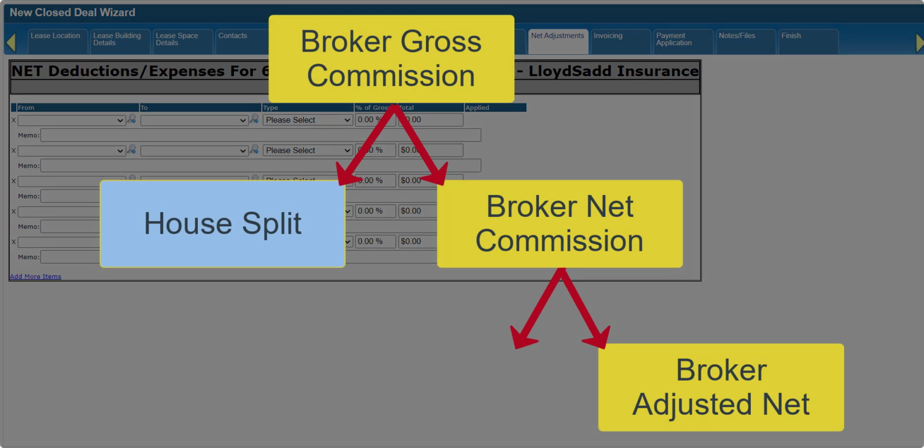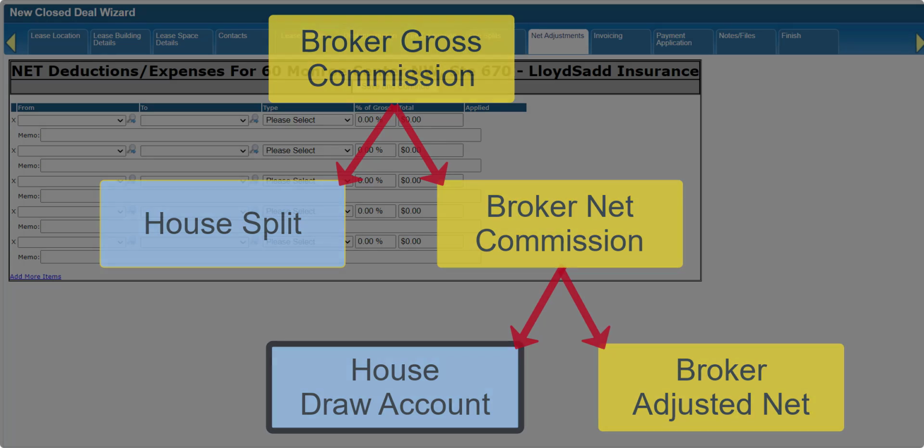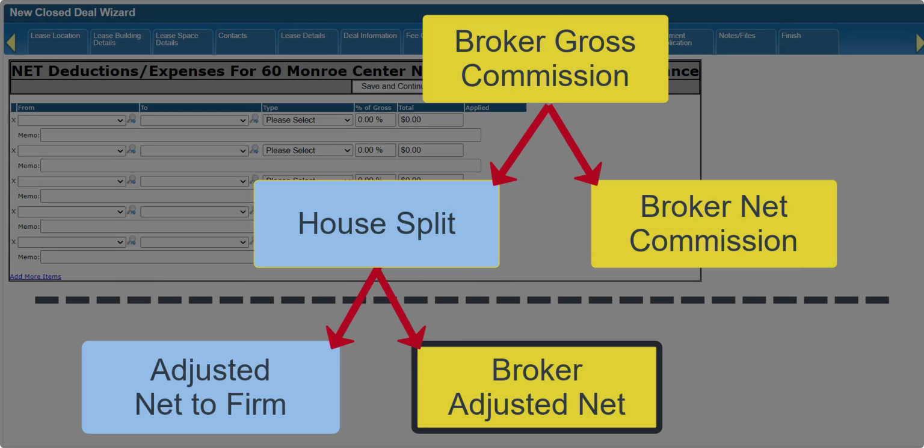For example, a broker paying a staff member a bonus from their own net commission, a broker paying off a draw advance, or the firm reimbursing a broker for a marketing expense. Anytime a portion of the fees for this deal is meant to be distributed after the net commissions are calculated, you should use net adjustments.